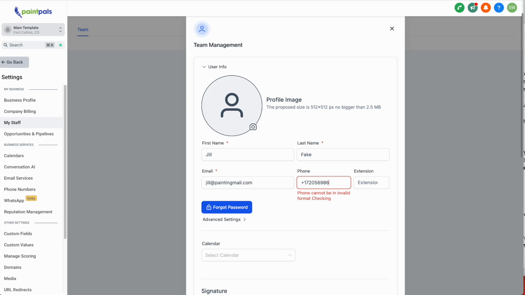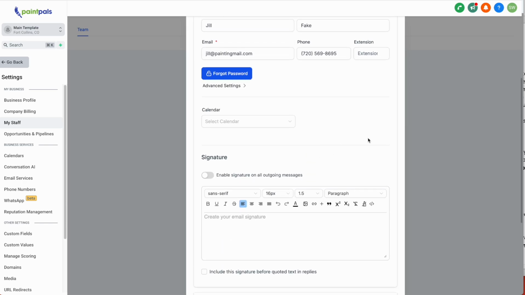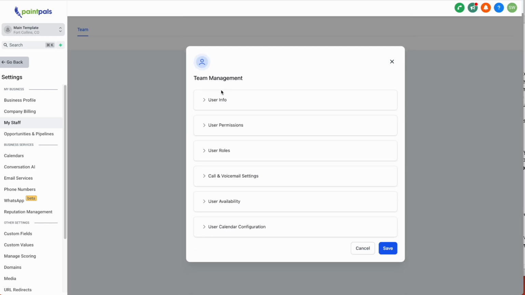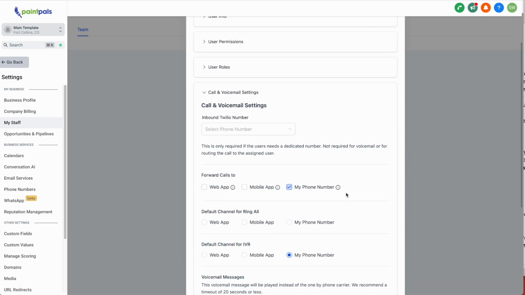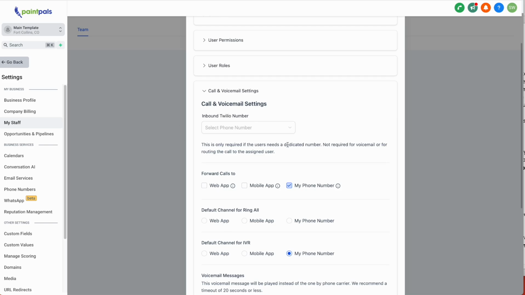I'm just going to make one up. I would put a 555, but the system is smart enough to know if you enter a fake number. But that's how the system knows what the phone number is. So this is the basic contact information. And then another important thing when it comes to the phone is the call and voicemail settings for each user. So I'll go ahead and open this up, and we're going to come back to this when I go over the order of operations. So I'm going to skip this part right now.